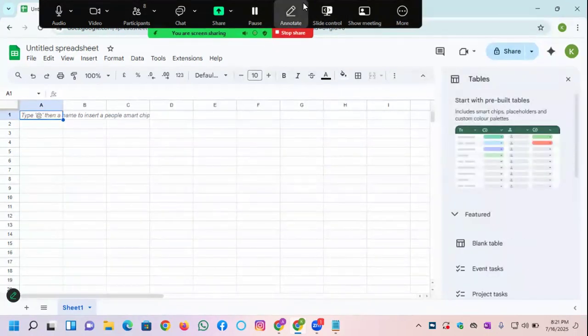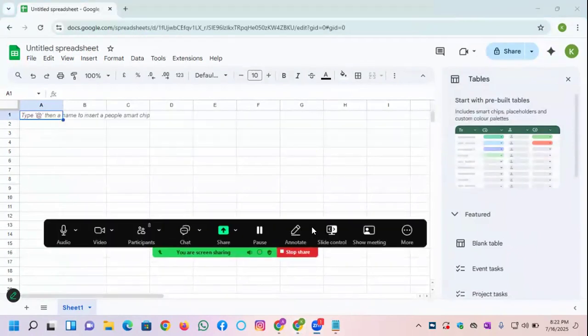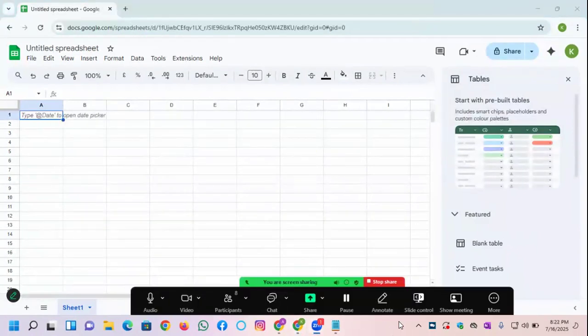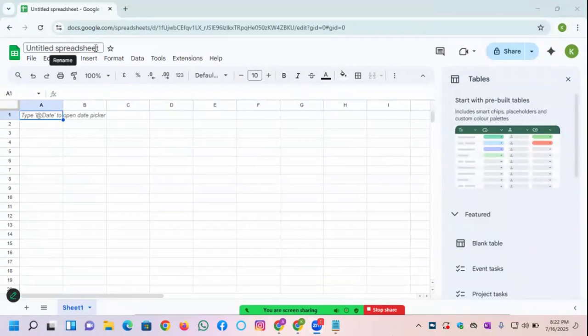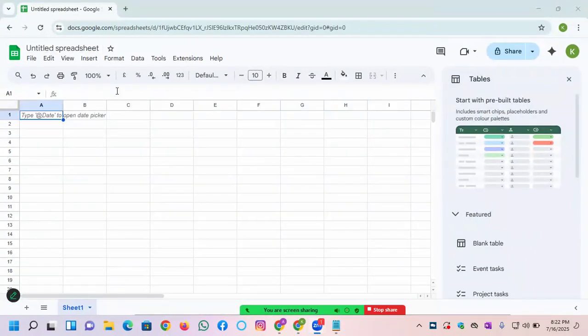Okay, let me just take this away. Now you can see that the moment I click on the plus sign, it opens a new surface for me. Now, what do we want to do again?